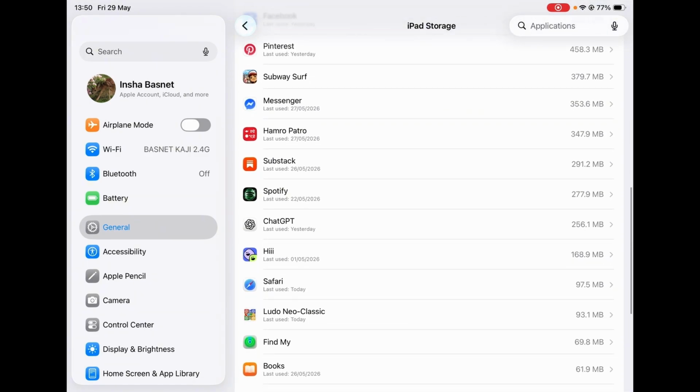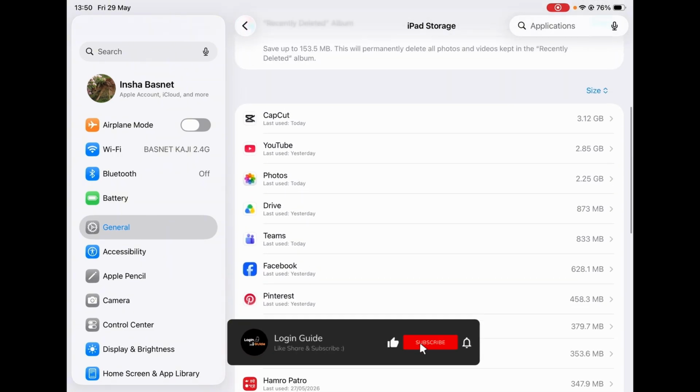Additionally, you can try other common methods to free up storage, like deleting and reinstalling an app, which can sometimes reduce its size, though it varies.